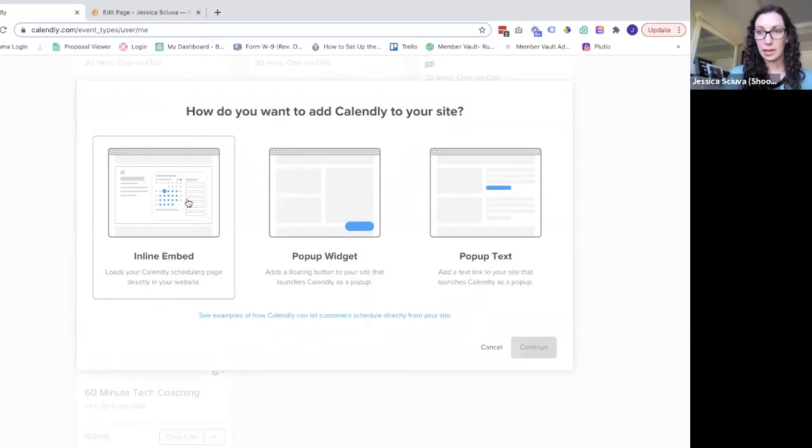Now here I have three different options. So I could have the calendar embedded on a page where people can book directly from that page, or I could have this pop-up widget, and you can have all of these if you want. I can have this pop-up widget that floats up and down the side of the page, or I could just have pop-up text. So text links to your site that launches Calendly as a pop-up. So three different options. Again, you can use all of them or just one. I'm going to choose this inline embed.